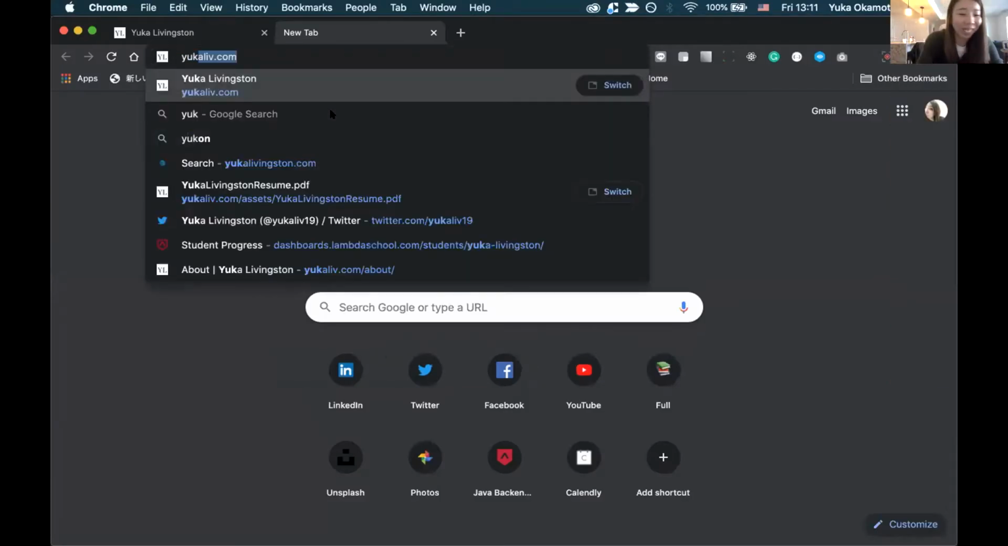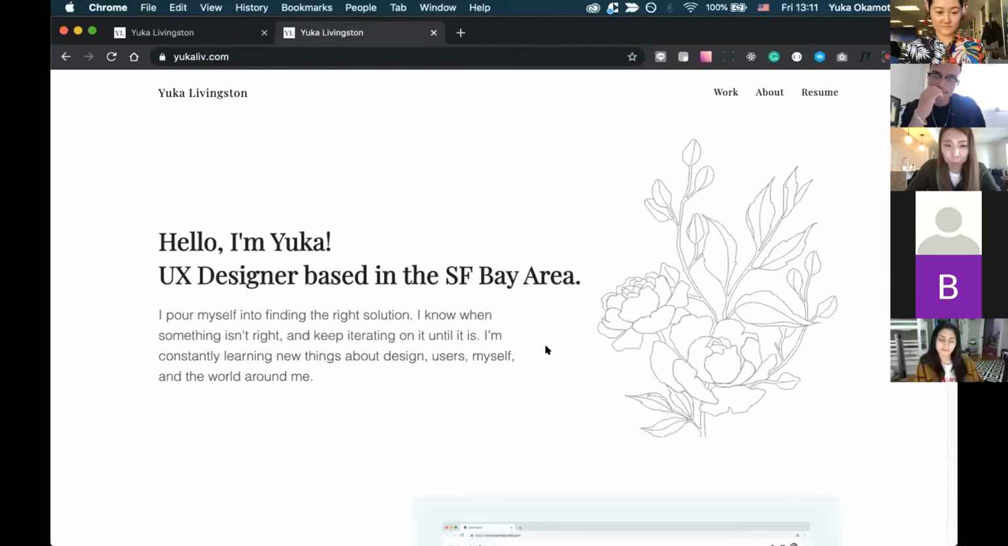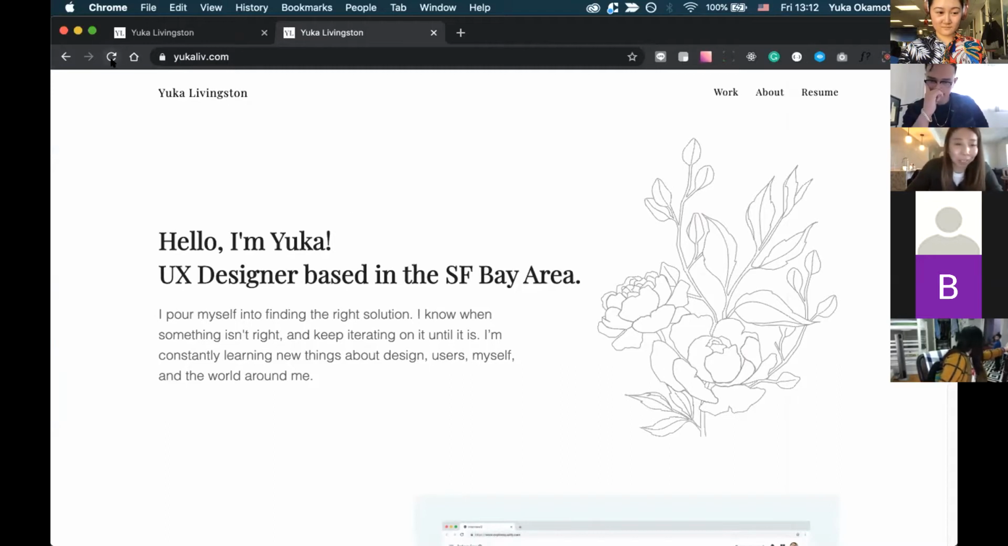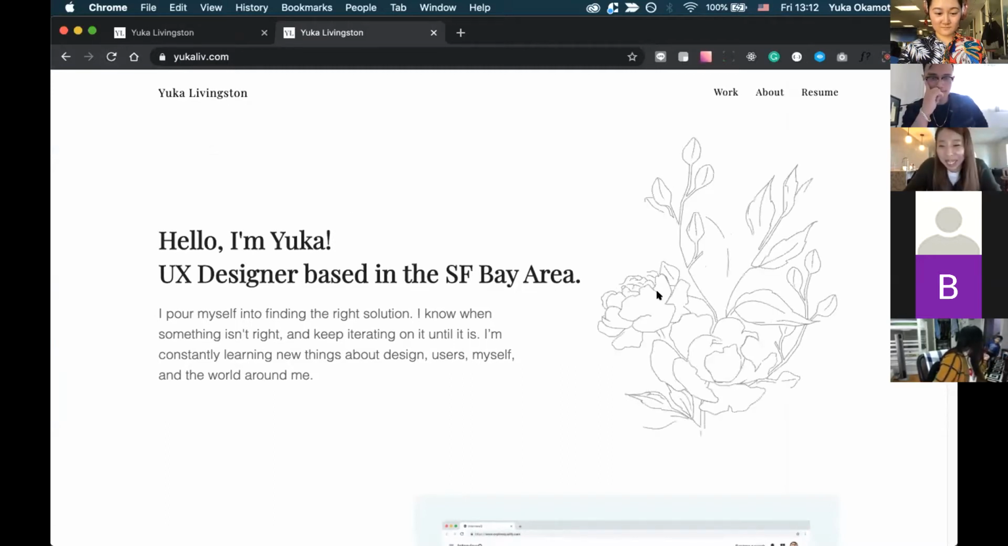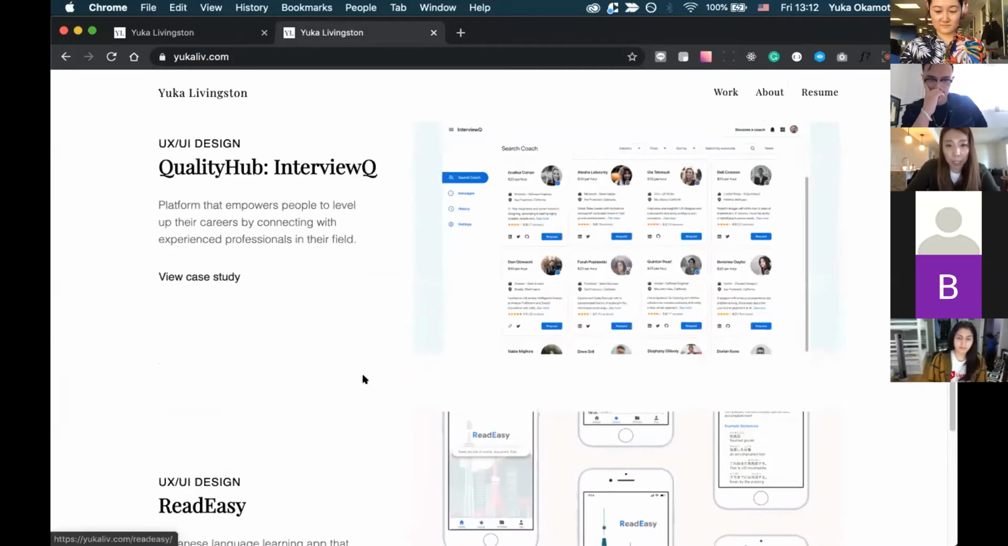So this is what it looks like. For a personal touch, I decided to add this animation of flowers, the flowers that I love. I wanted to do this for fun. So I have a main UVP here. It's pretty normal, so I have to work on that. And then I have a second UVP here, and then two case studies, so you can click.